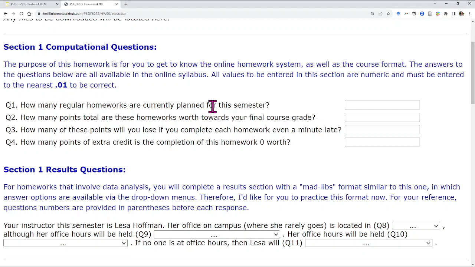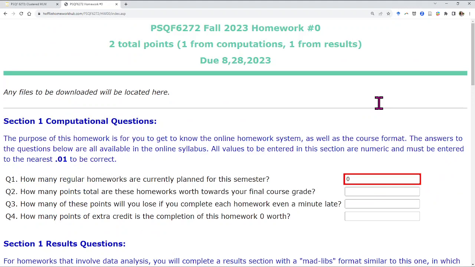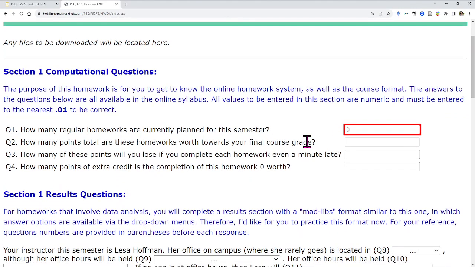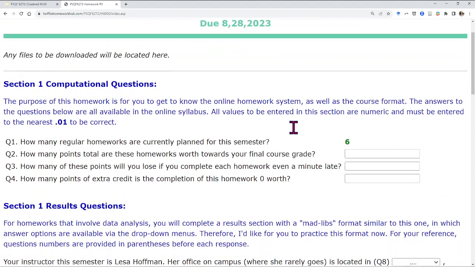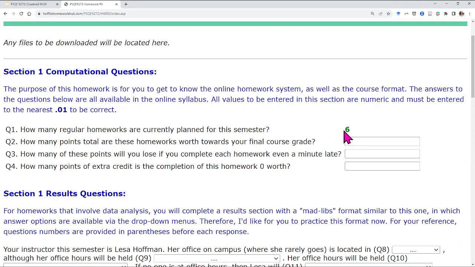So first question here, how many regular homeworks are currently planned? I'm going to deliberately enter a wrong answer to show you what happens. So I'm going to enter a 0, and then I'm going to hit enter. And as you can see, it turns red because that is not correct, and the box is still active. So once I enter the right answer, which happens to be 6, I hit enter, and voila, it turns green, and it's locked so that you cannot edit it anymore. That means that it is correct to the level of precision that you've entered it here.